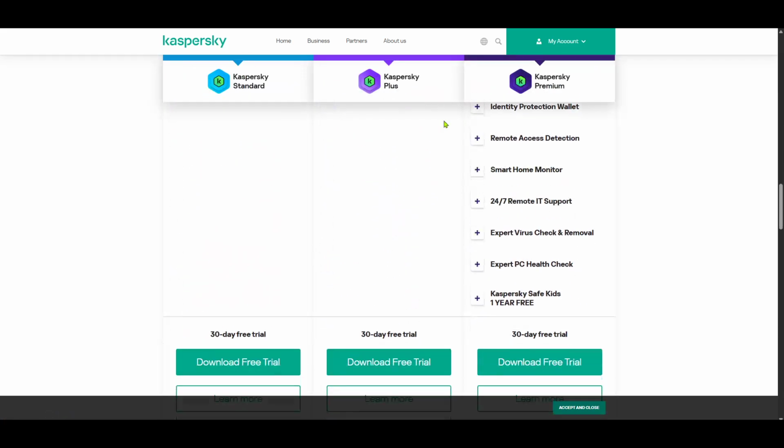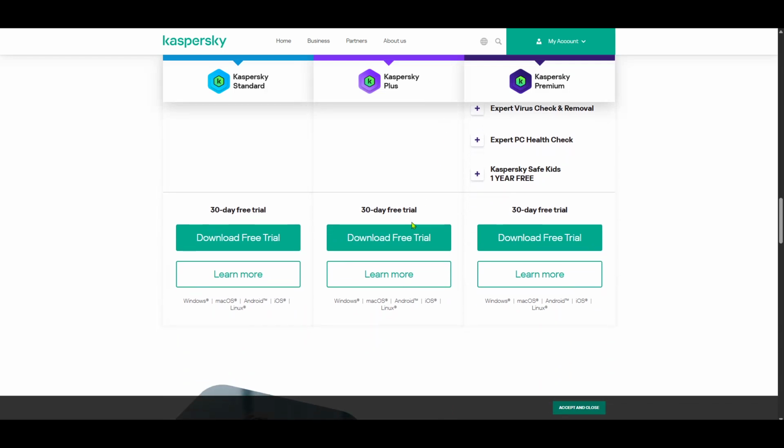After the download is complete, open the file to begin the installation process. Usually, you'll receive some prompts to allow permissions for installation. Make sure to read through each message and click Yes or Allow as necessary. Following these prompts carefully will ensure that Kaspersky Plus is installed correctly and without any interruptions.